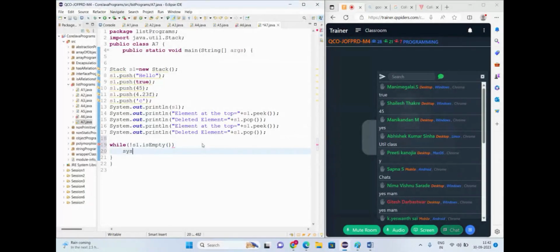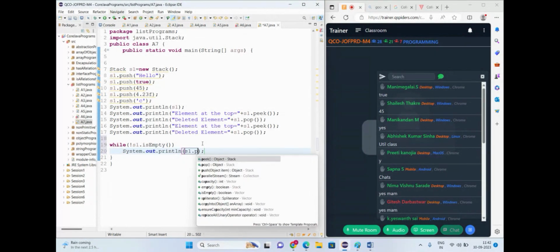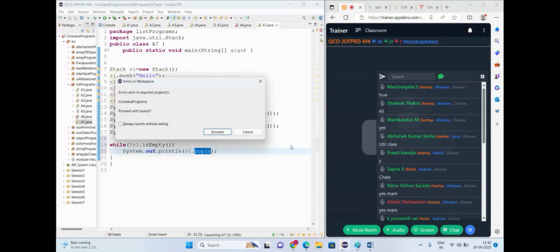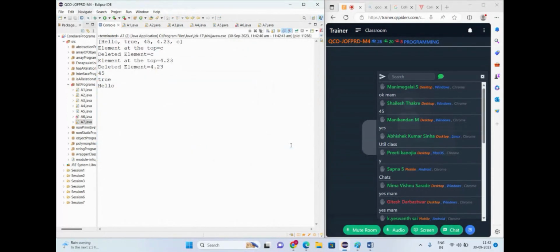And then one by one, I will pop every element. I will write s1.pop. That's it. Or s1.peek also you can do. You can see every element that way. So it will remove and display every element. This way they ask. Understood? This way they ask.